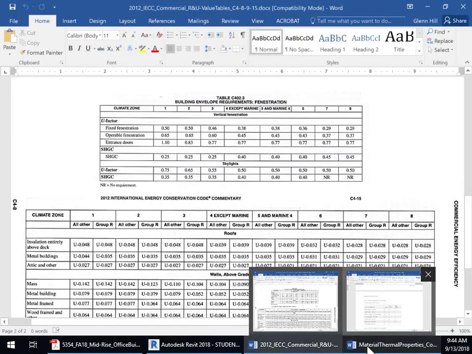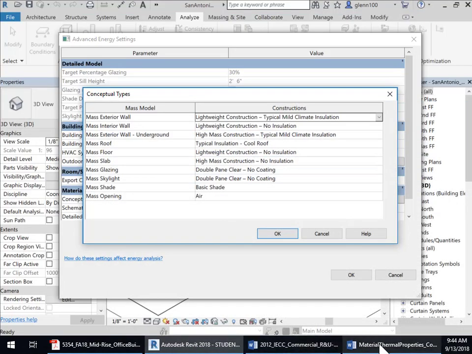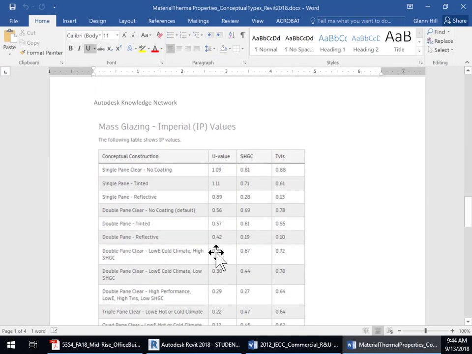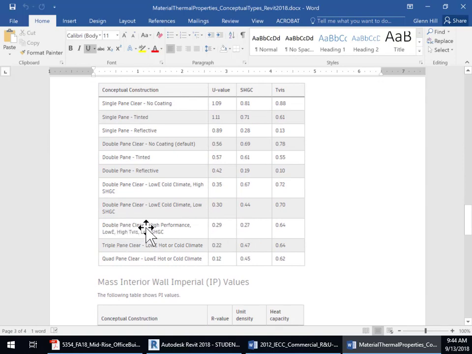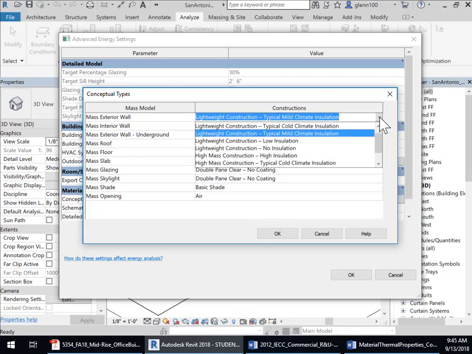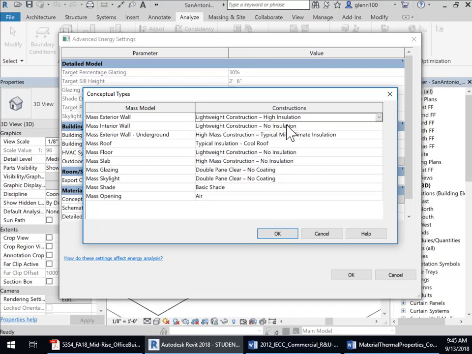I'm going to go back here and look at material and thermal properties, and if we go down to glazing, oh yeah, we already decided double pane clear, high performance. Okay, so let's go in here and readjust these based on the code. We determined that lightweight construction, high insulation was required to meet code. Interior walls, lightweight construction, no insulation, that would meet.